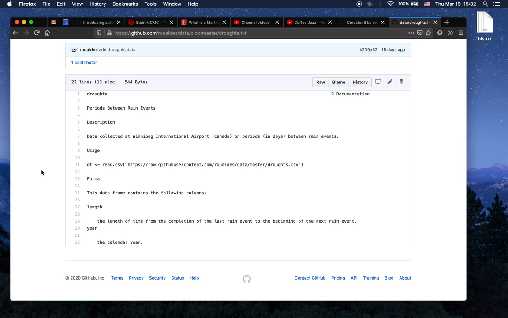I have a quick piece of R code for how you can read the data set into R straight off of my GitHub repository. And down here at the bottom of this README, there's the variable length, which specifically records the length of time from the completion of the last rain event to the beginning of the next rain event, and that's measured in days. And there's the variable year, which just records the year at which the consecutive rain events happened.